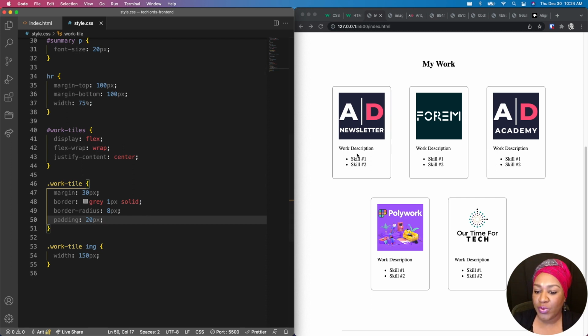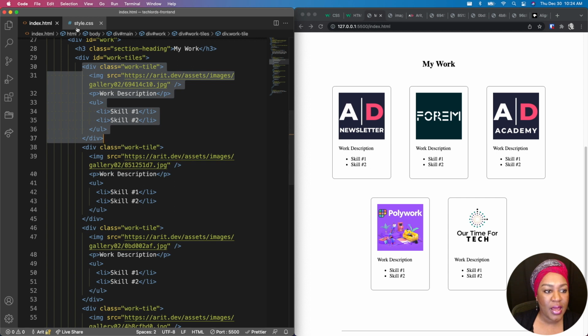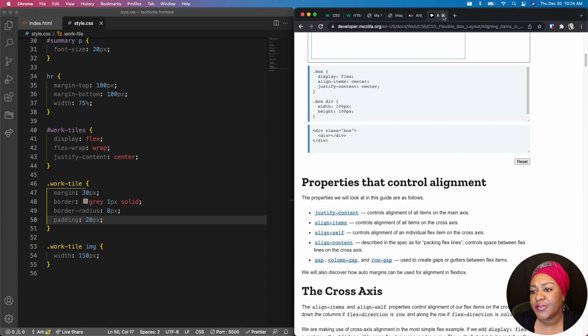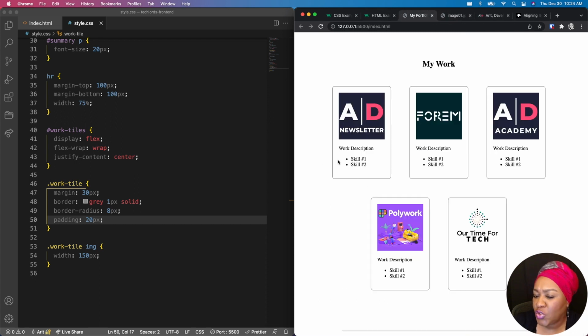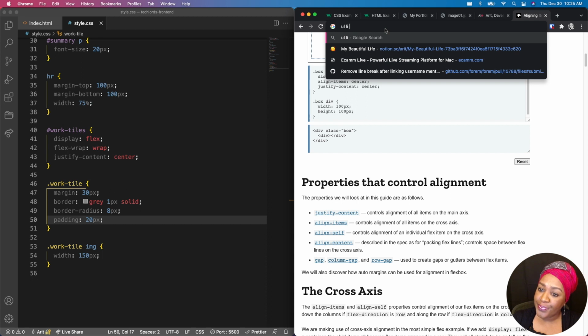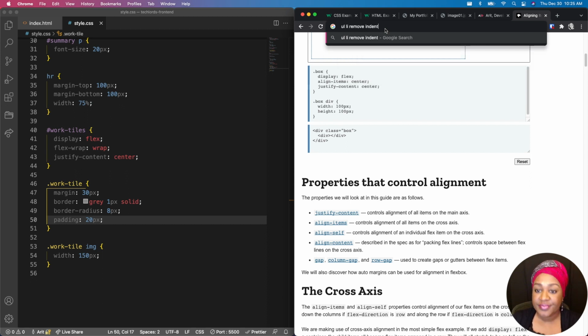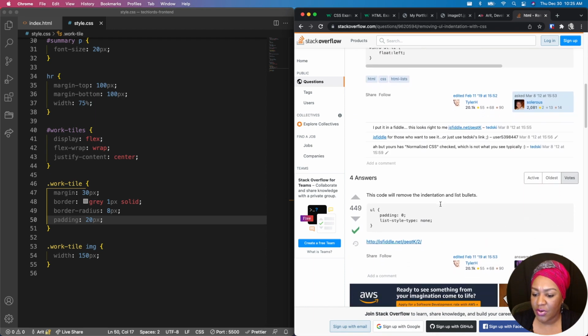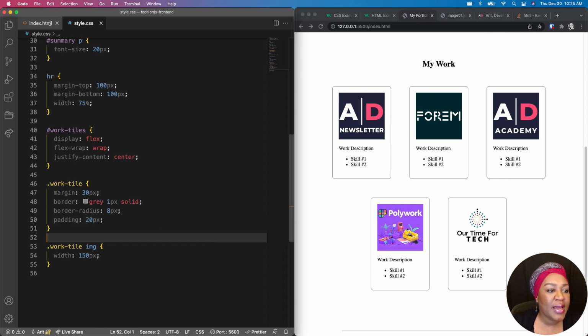Now I would like the, let's see our HTML. You see how the list is indented? I think there's a way to shift it to line up with the work description there. Let me close these tabs. Let me search UL LI indent, remove indent. I think that's what it's called. Okay, removing UL indentation. Let's see what solution. Okay, so if I put a padding of 0 on the UL, good. So let's see where our UL is.